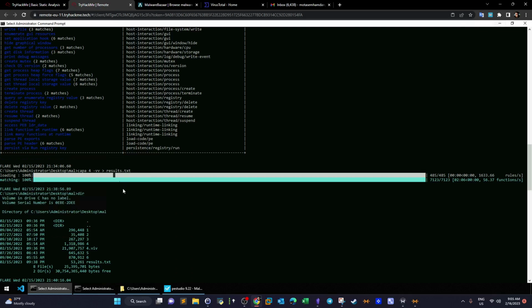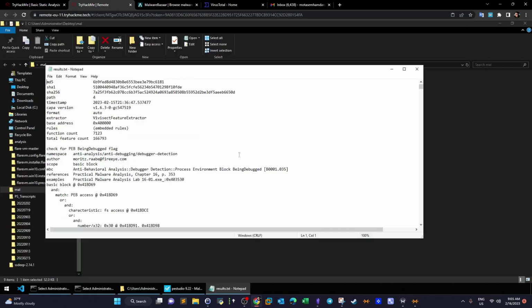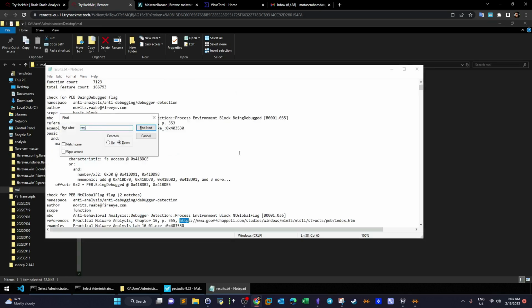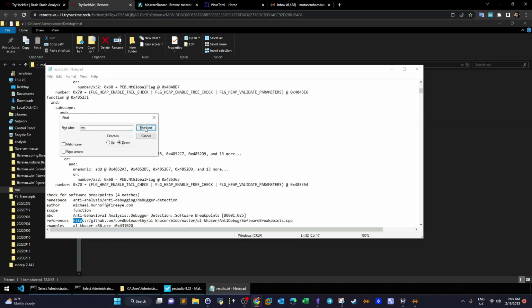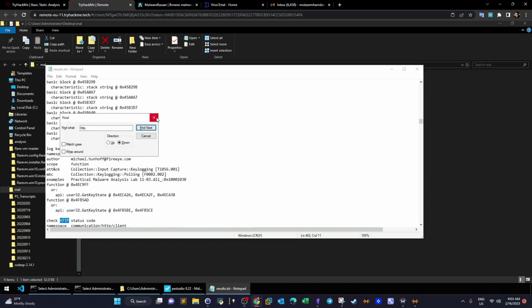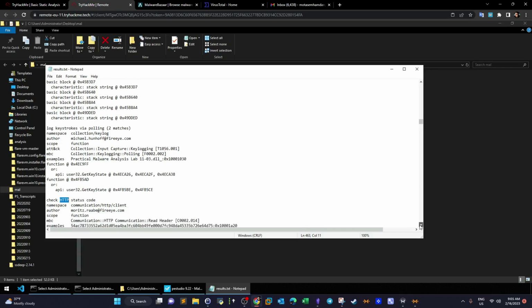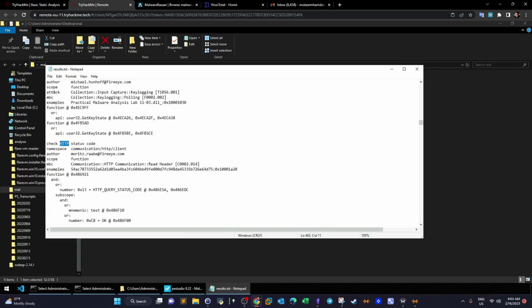So we use a file called results. We open the file and we search for HTTP, and shortly enough we can see check HTTP status code, the function, and all the relevant information, such as the function address in memory.